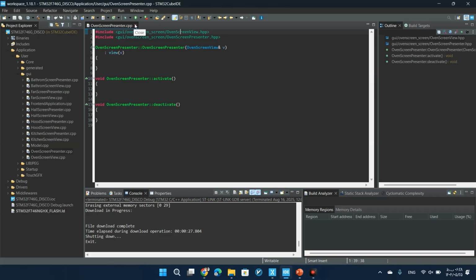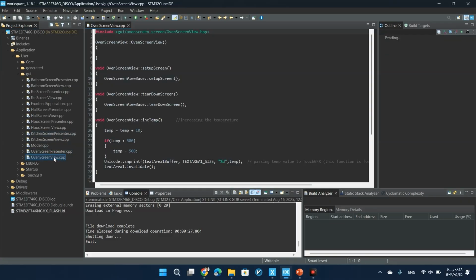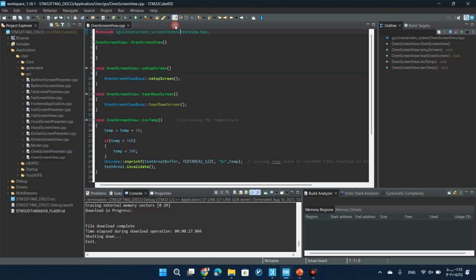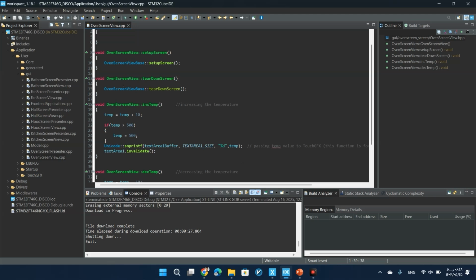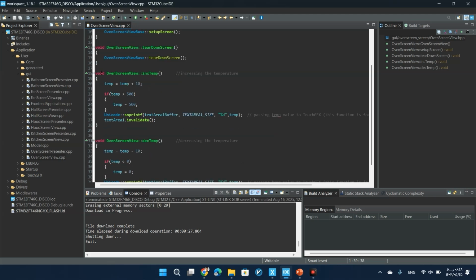Excuse me, I wanted to say I need to open Oven Screen View.cpp. The headers are the same. Here you can see what you already saw. And in Oven Screen View.cpp, I declared the body of these functions.